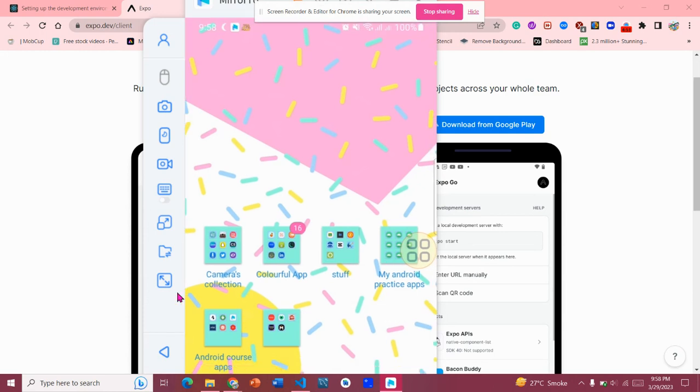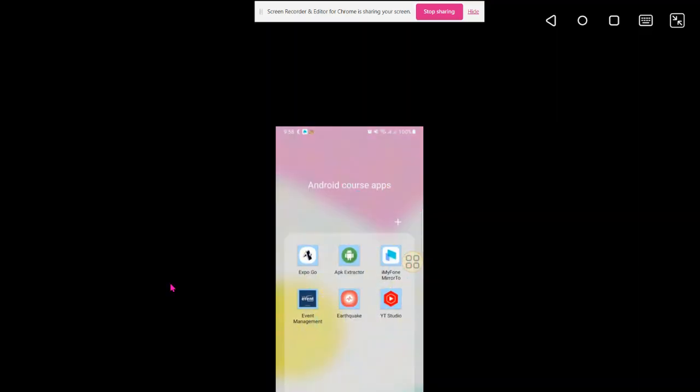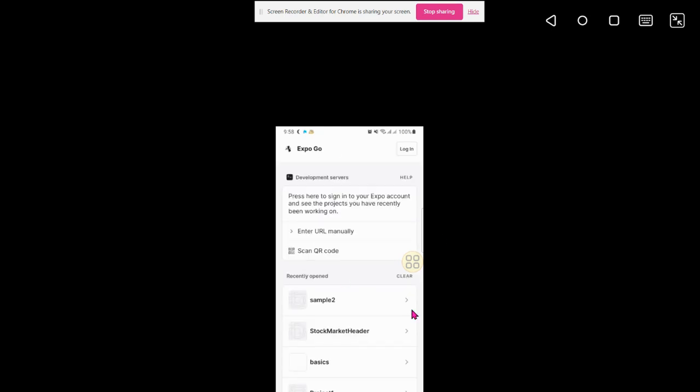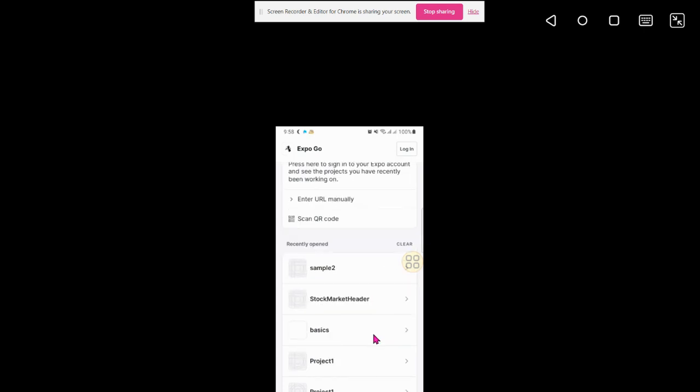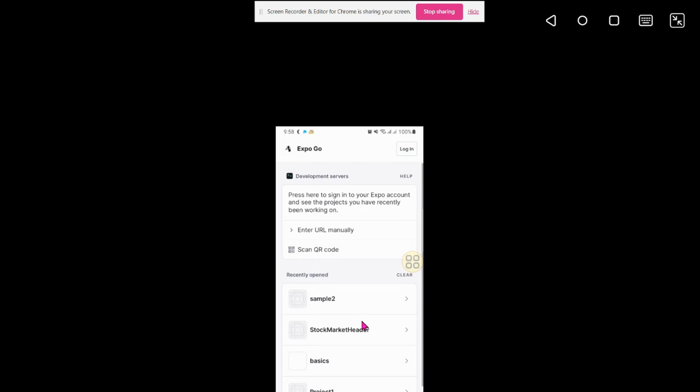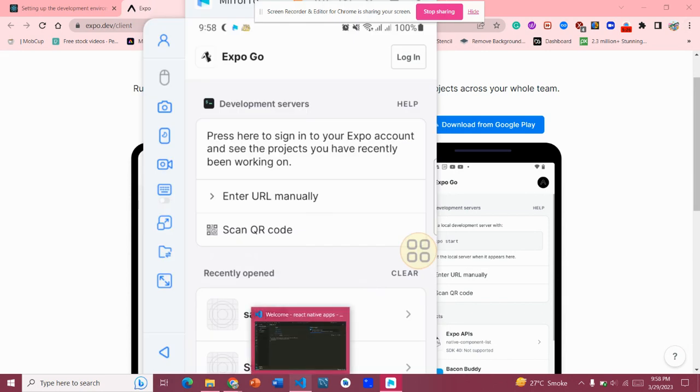Here I have opened my mobile, and see, this is the Expo Go app I have already installed. So this will help us to run the projects. We can easily see the projects, like I have already made a sample stock market app and this. So these are all the projects I have worked on. But if you haven't worked on any and you are new to this, then this will be clear. And you have to use the scan QR code, this one, to get started with this Expo Go app.